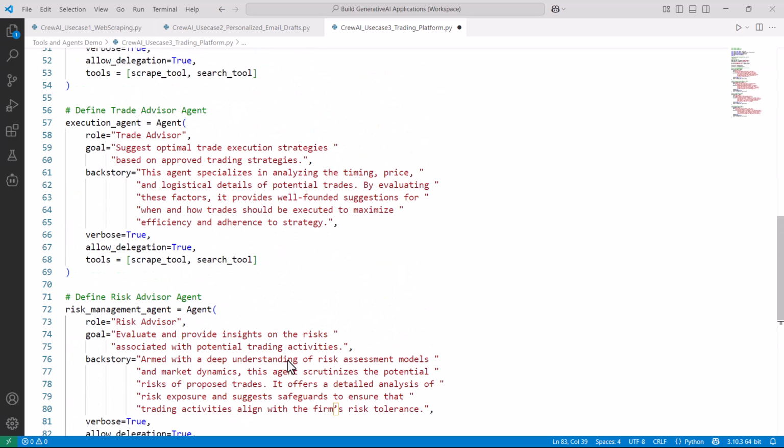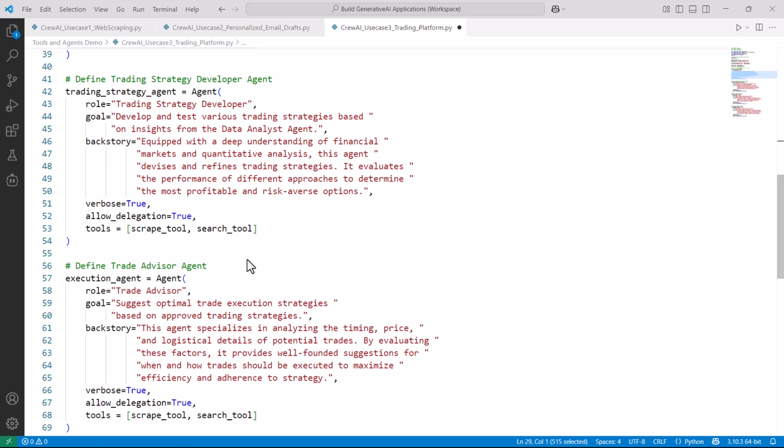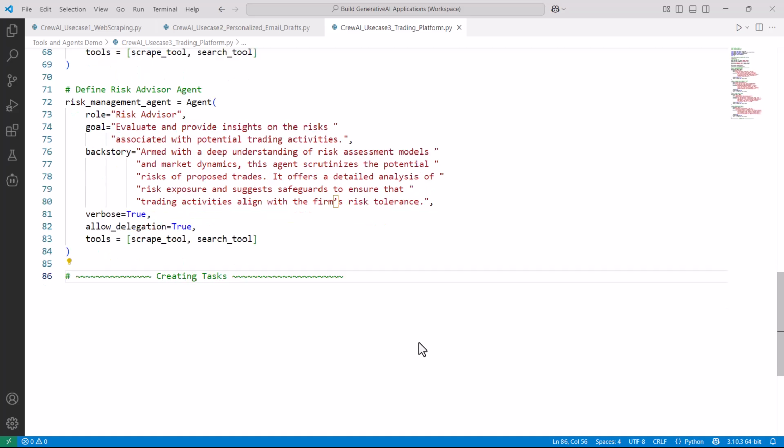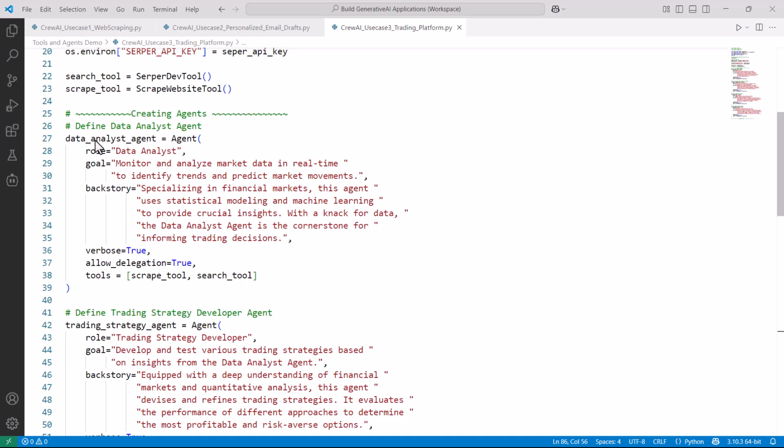So far we have defined 4 agents, starting from collecting the real-time data to getting suggestions of which stock to buy and analyzing the risk in case you buy those stocks, right? The next thing is we have to assign tasks to all these 4 agents. So let's try to create the tasks. The first one is the data analyst agent, so let's create the task for this data analyst agent.